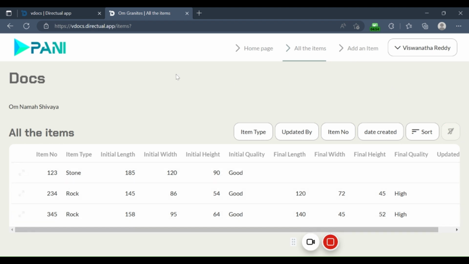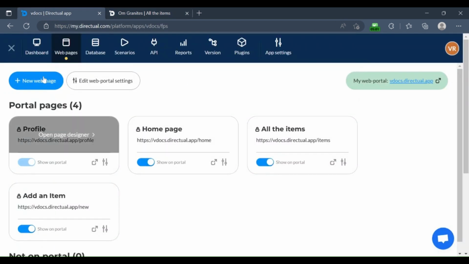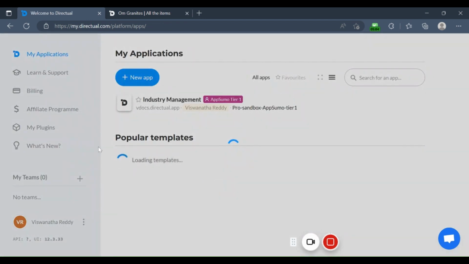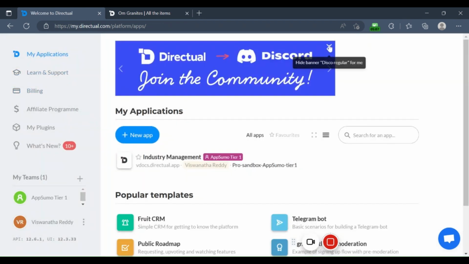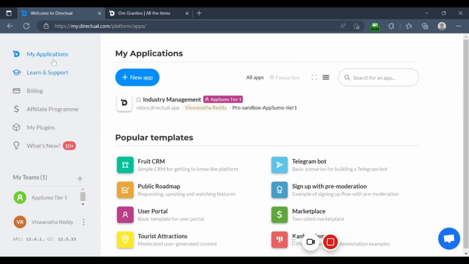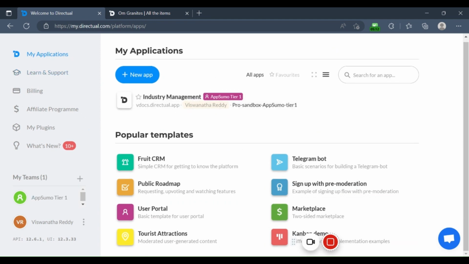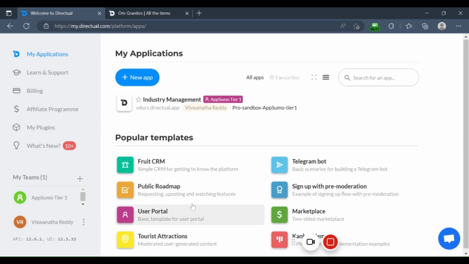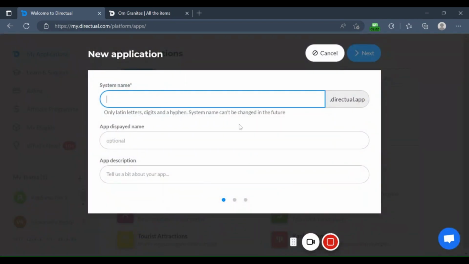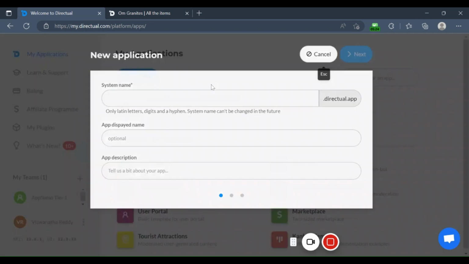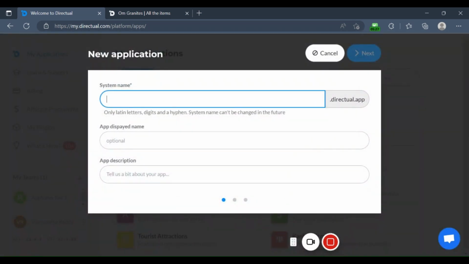Here this is the front end, and let me show how I have designed this application using Directual in the back end. Let me close this. This is how the Directual dashboard looks like: my applications, billing, and then the templates they have given. I have created this from scratch. Click this new app, to create a new app. Then you give some system name.